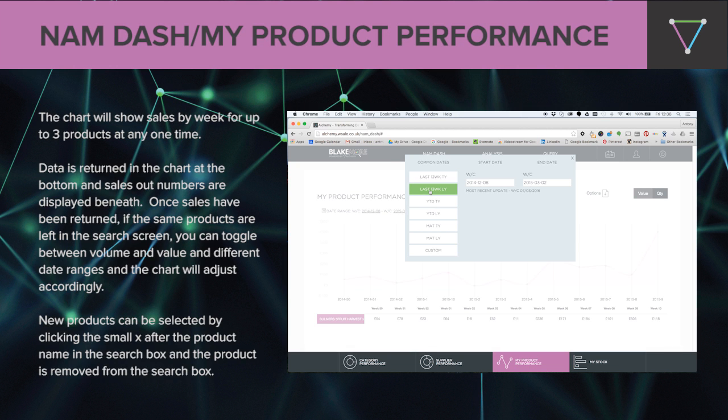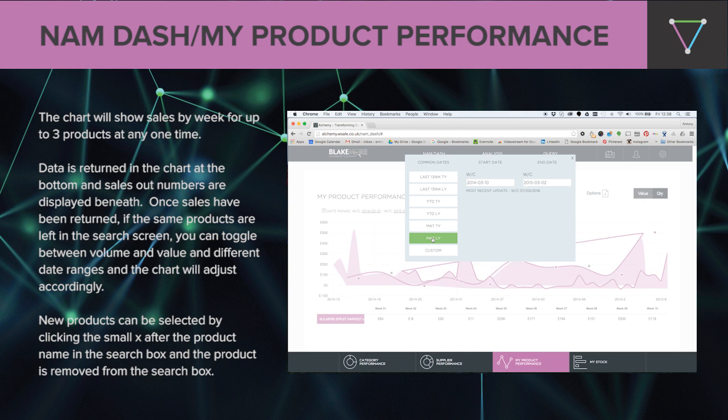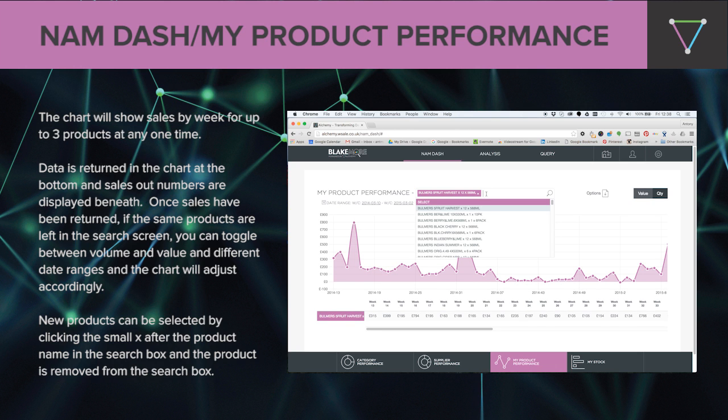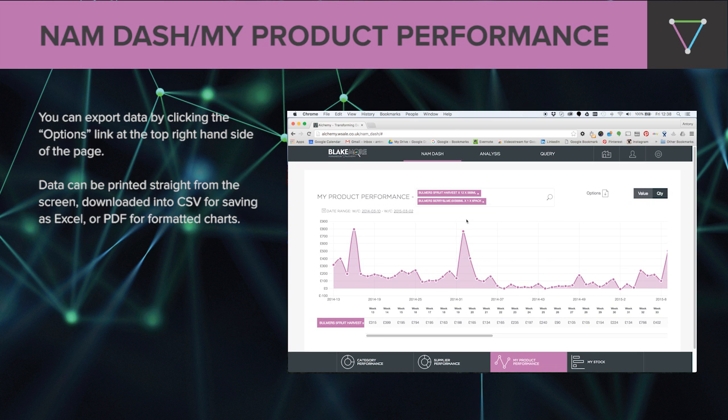The chart will show sales by week for up to 3 products at any one time. Data is returned in the chart at the bottom, and sales out numbers are displayed beneath. Once sales have been returned, if the same products are left in the search screen, you can toggle between volume and value and different date ranges, and the chart will adjust accordingly. New products can be selected by clicking the small X after the product name in the search box, and the product is removed from the search box. You can export data by clicking the Options link at the top right-hand side of the page. As before, you can print, export, or save via the Options button.